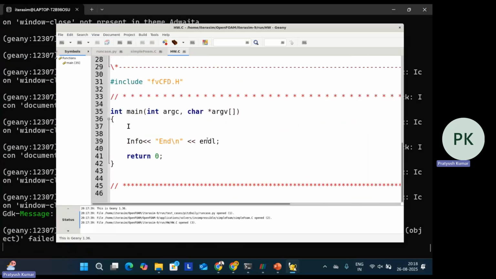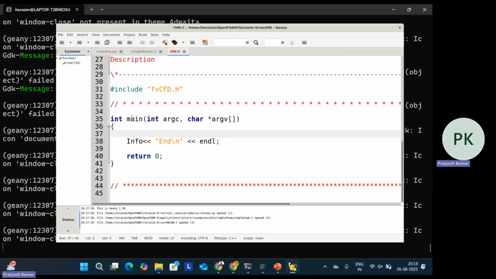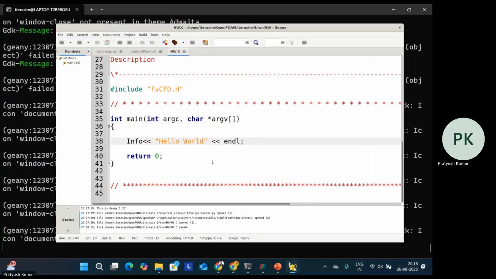So now what we are doing here is just trying to print very basic information, that is, hello world. So here we are just typing this. Is that clear? I think everyone is following till here.